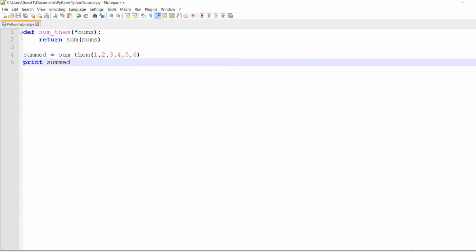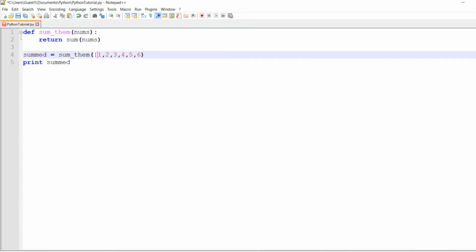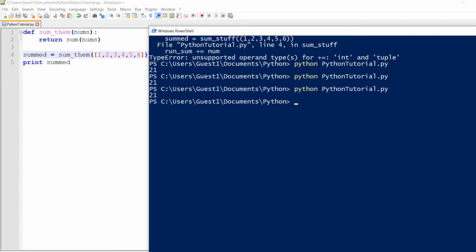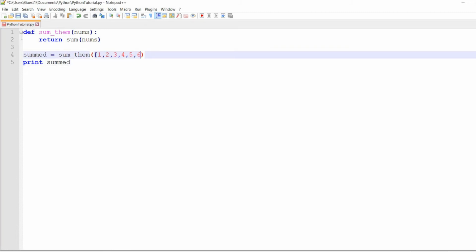I could instead have created, say, one variable, call it nums, and instead put all of these in a list, like so, or something along those lines. This isn't going to quite work. There it is. And we can see that that's also printed out 21, but it can sometimes be easier to pass in as many variables as you need by using this star.